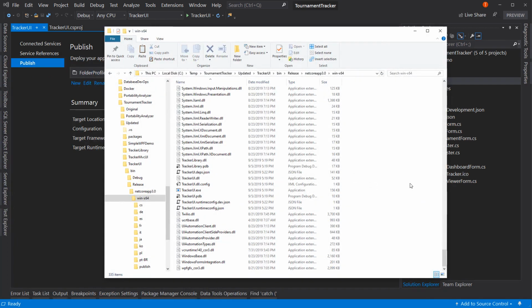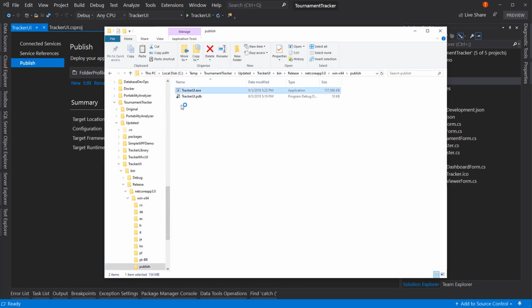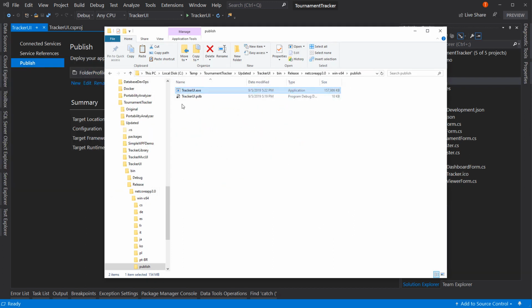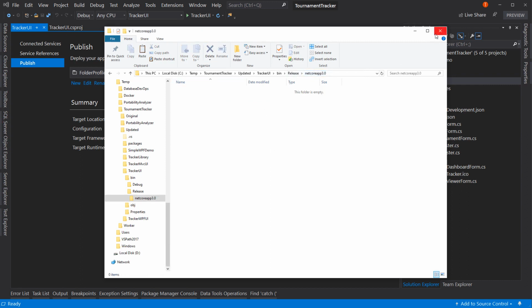Let's do this. So you've already seen it's 154 megabytes. And in fact, we can go here and just show off that in fact it does run. Give it a second. And it is loaded. And there you go. So you could just put this on a file share somewhere and have anybody run it with no installation necessary. You're good to go.